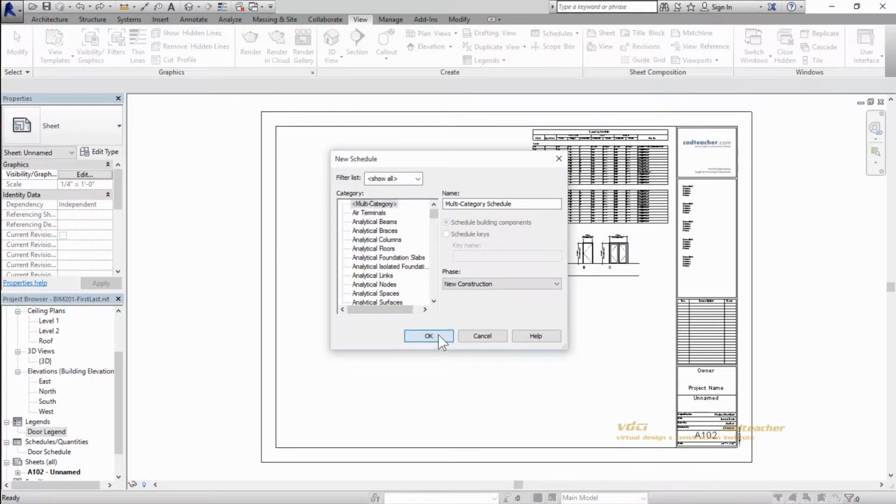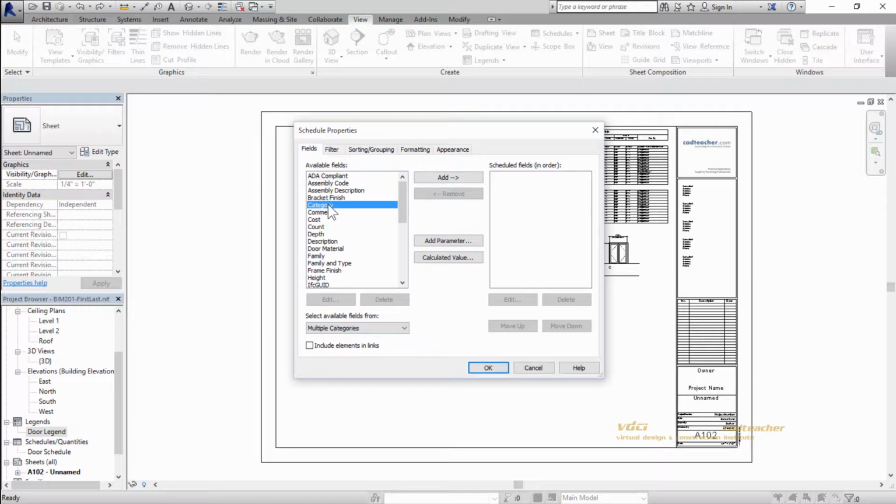In Lesson 2, we dive into the world of schedules in Revit. We will create a few different types of schedules, and while doing so, we'll explore the options that we have available to us for sorting, filtering, organizing, and calculating the different fields within the schedule.